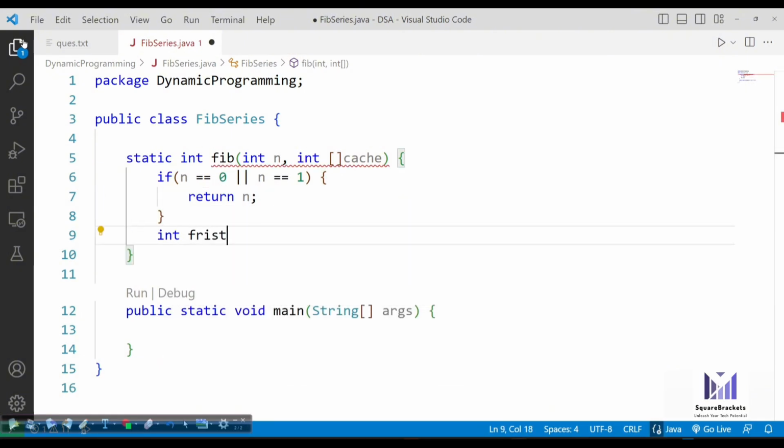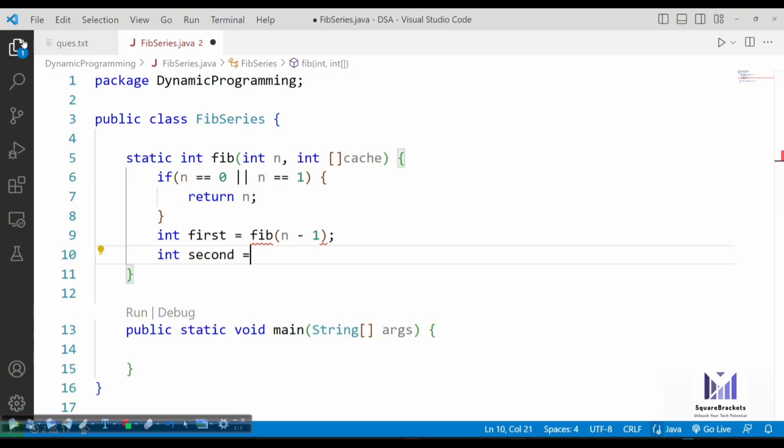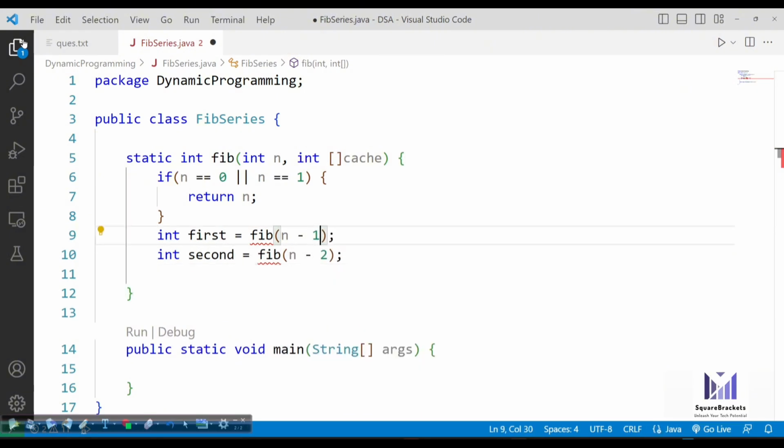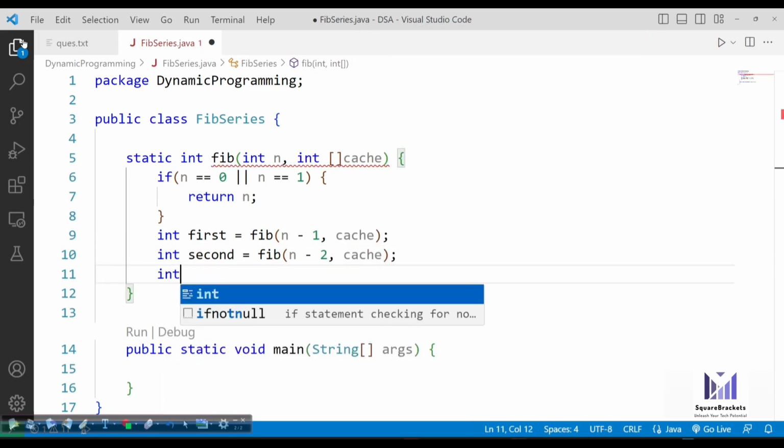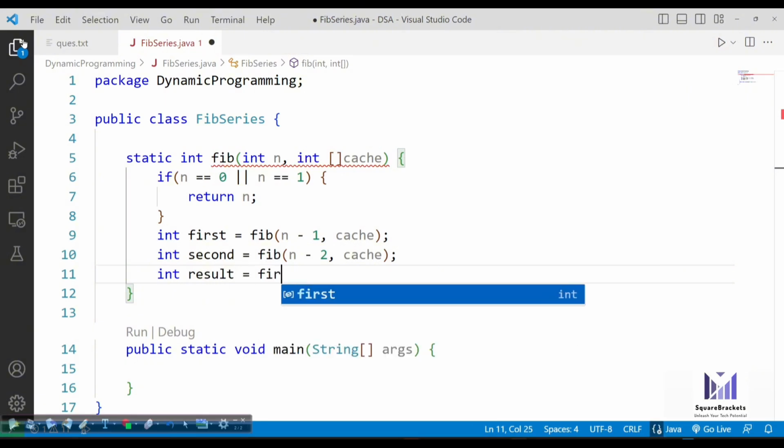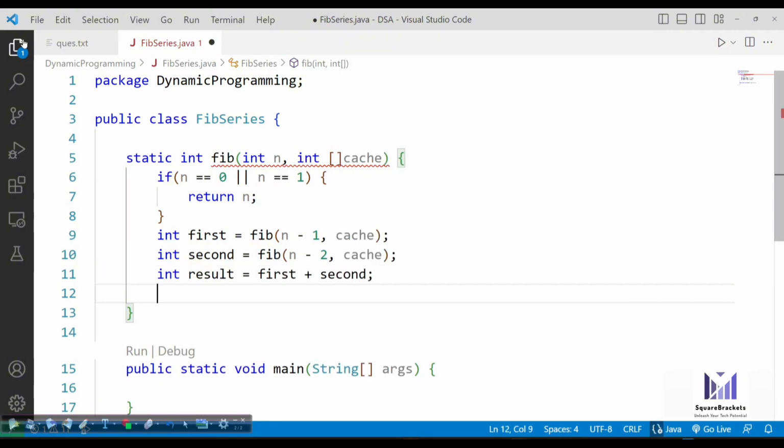Then we have first. First will be equal to fib(n minus 1). Then we have second, which is fib(n minus 2), and we need to pass the cache as well. Then the third thing is the result, and the result will be first plus second. And then cache square bracket, no, just leave it right now. We'll talk about the requirement, why we need it. So this was the complete logic earlier to implement the Fibonacci series.